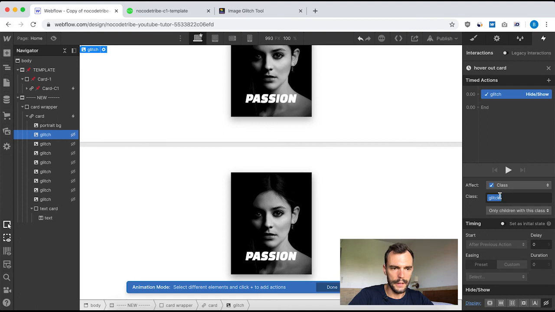This is the main class. So if I hide the main class, all the combo classes are going to hide. So I don't need to write every combo class here on my list. Yeah, that's pretty much it.